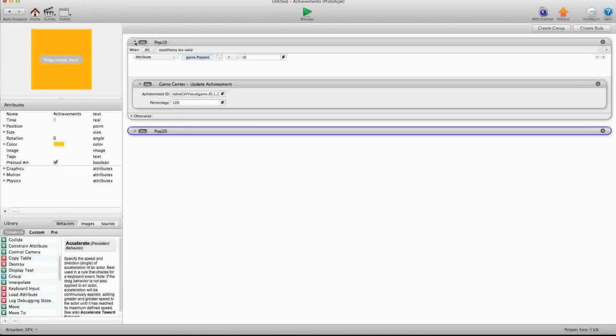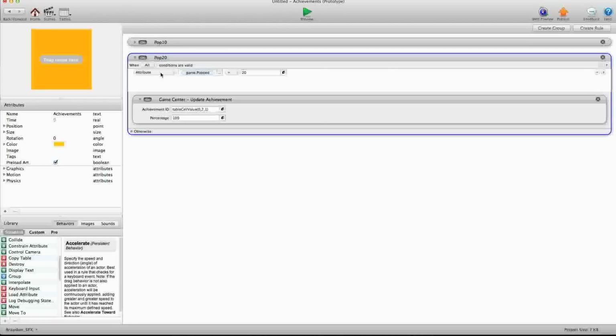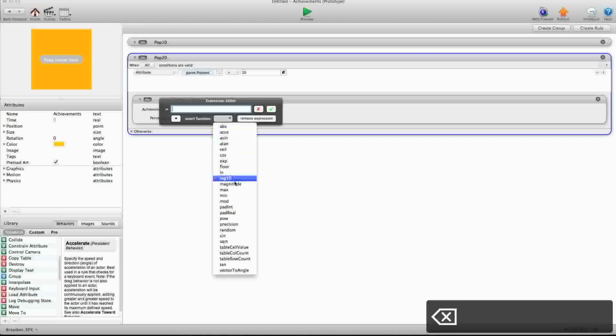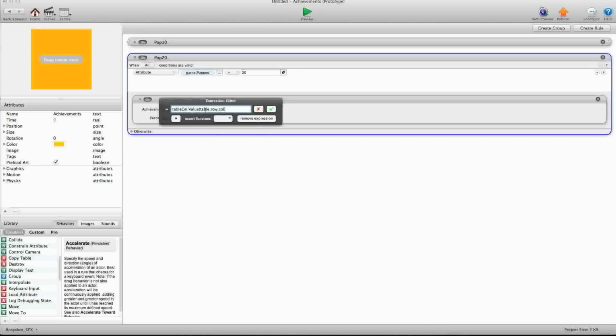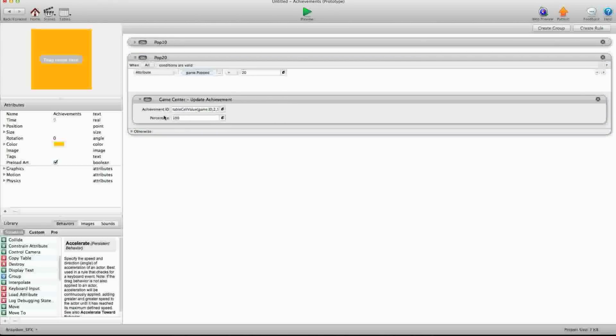Okay, for the next one, it's pretty much the same thing. When game.popped equals 20, so when they've popped 20 bubbles, it's going to unlock this. We'll delete that, and we're going to go table cell value. For table, we're going to put in ID. For row, we're going to put 2, because that's where pop 20 is, and for column, we're just going to put 1. Okay. And again, I've put this to 100%.